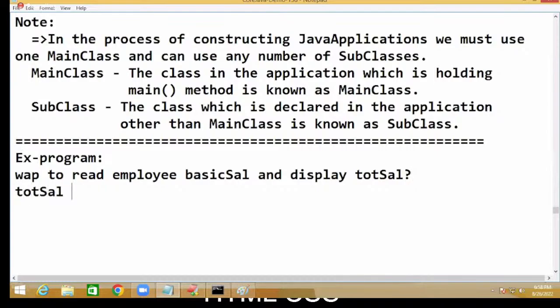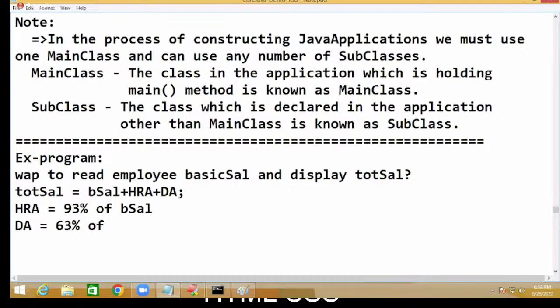Total salary formula is basic salary plus HRA plus DA. What is HRA? House rental allowance, and DA is daily allowance. HRA in one company is 93% of basic salary. DA is 63% of basic salary.